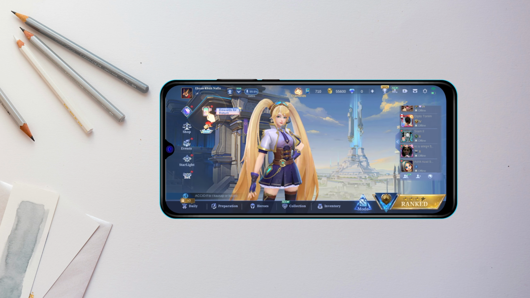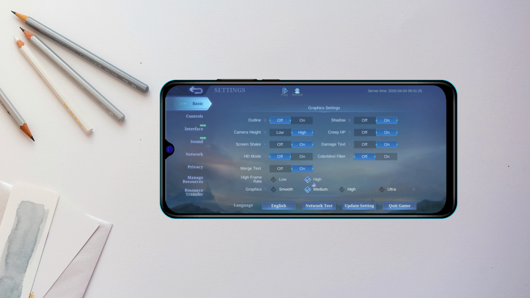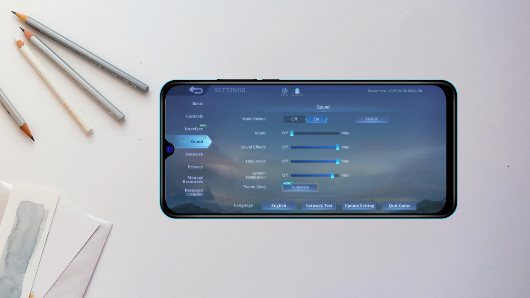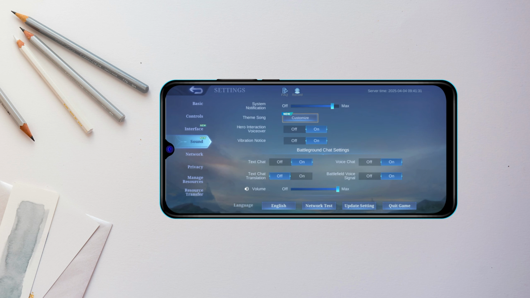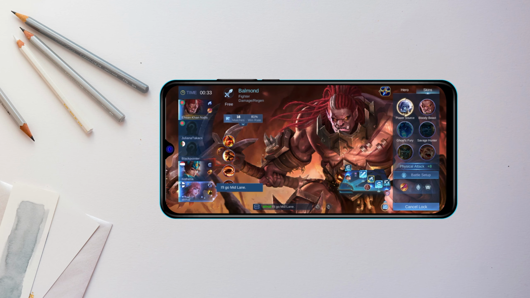Tap on the settings icon. Next, select the sound tab from the menu. Scroll down a little here, you will see the option for voice chat. Make sure it's enabled. Now join a lobby or a match.